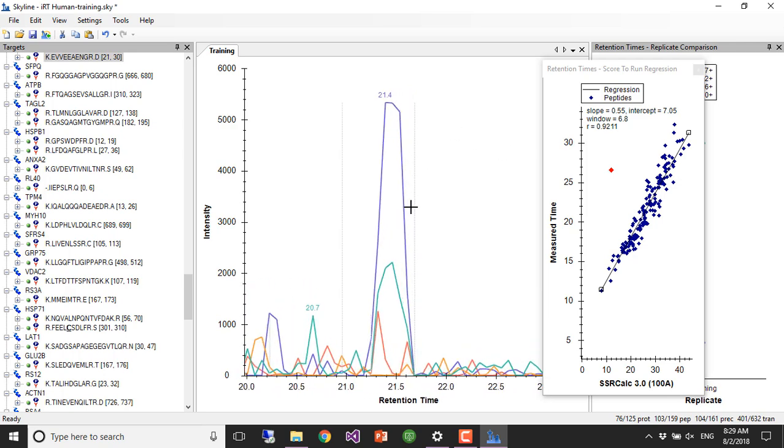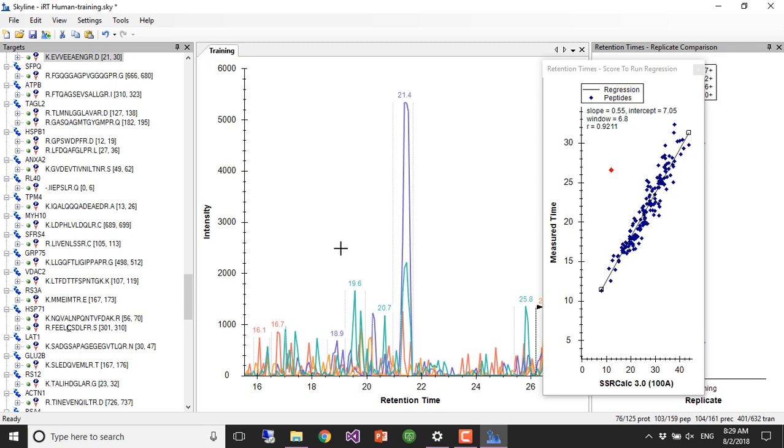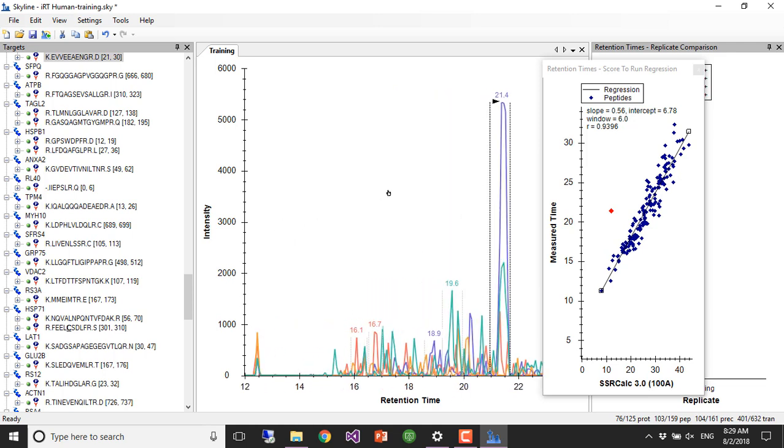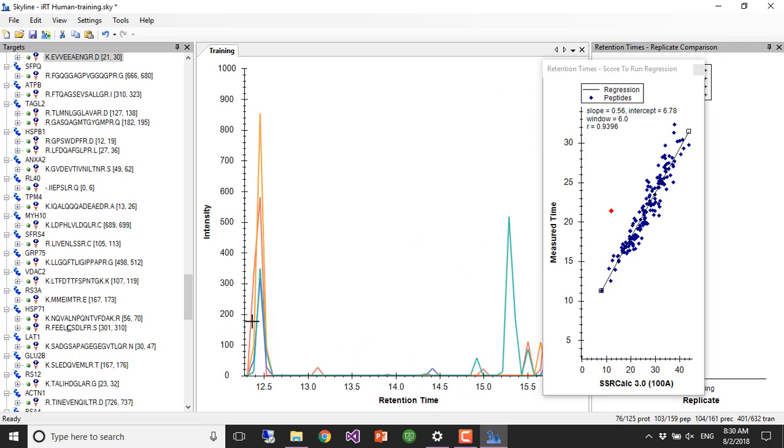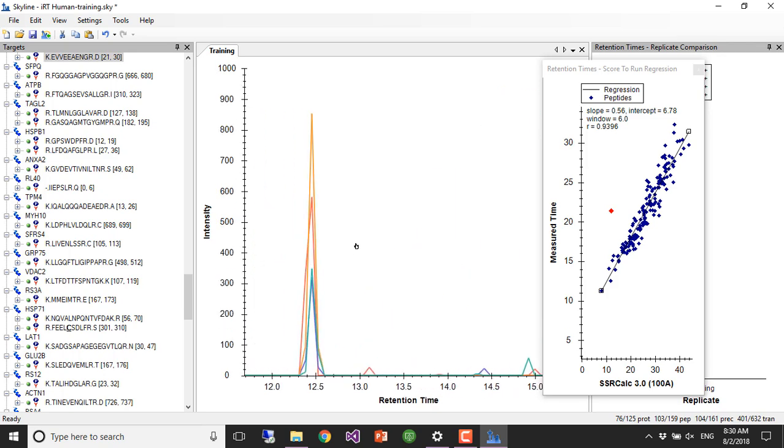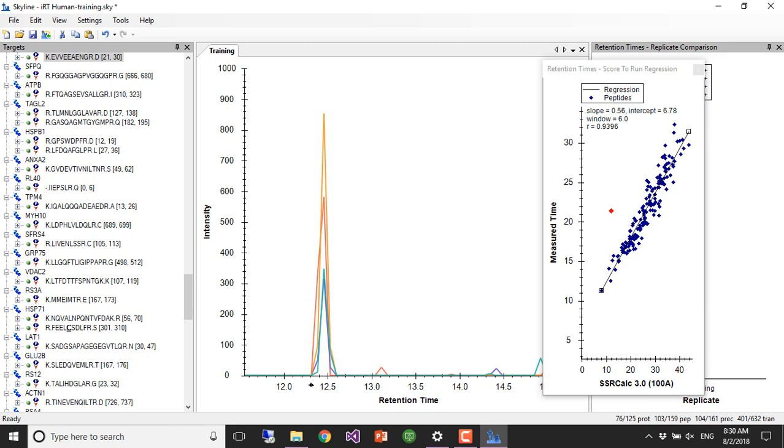Well, maybe this. Let's see, if I click this, it doesn't really get as early as SSRCalc is predicting. So maybe this thing. Again, oh yeah, everything is coeluting, extremely sharp peak. Skyline didn't even consider this as a possibility, but we can choose it.